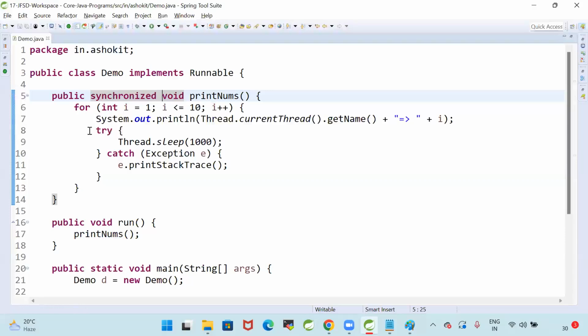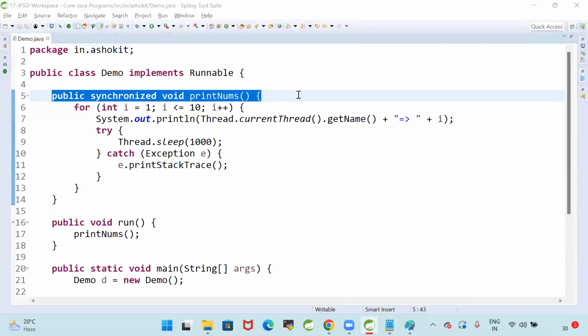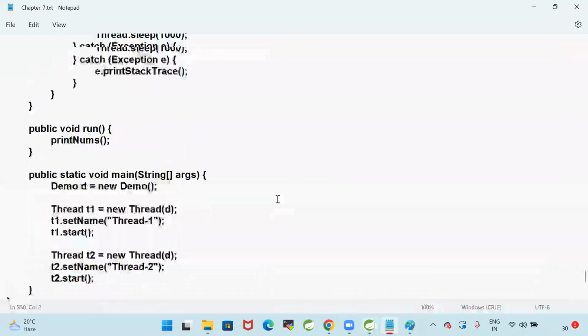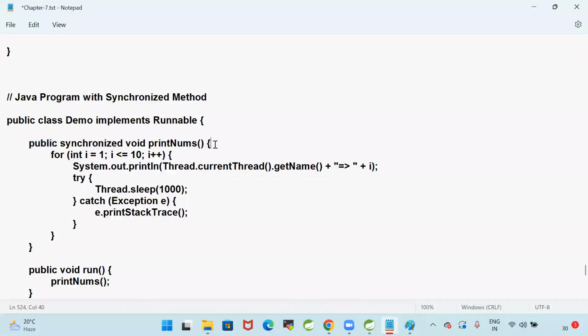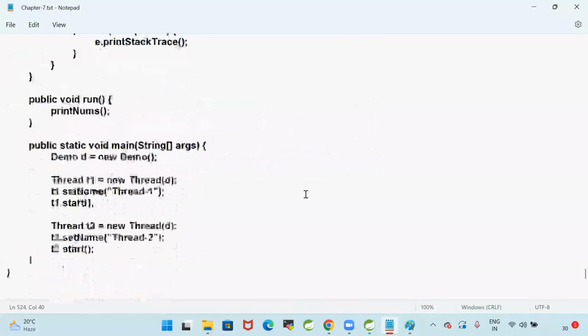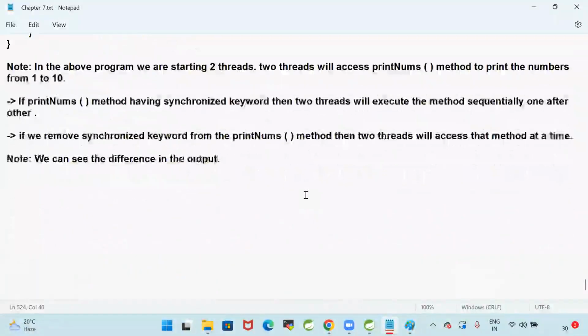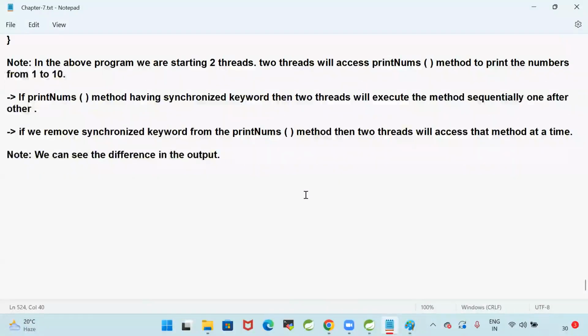Synchronized is a keyword. That keyword can be used at the method level, and it can be used at the block level. Perfect. With this, we understood what synchronization is.